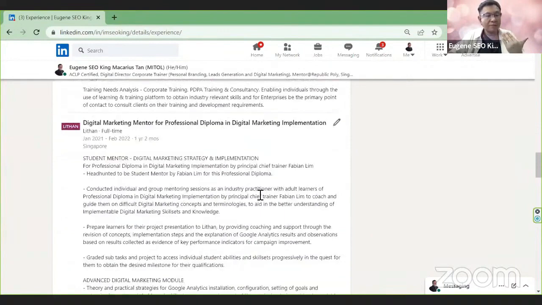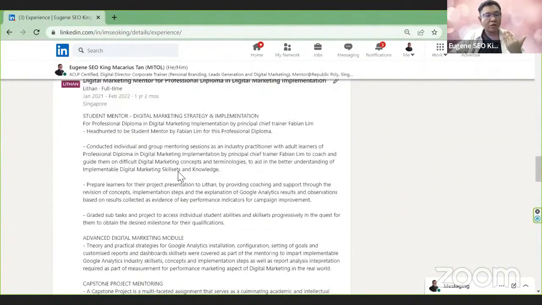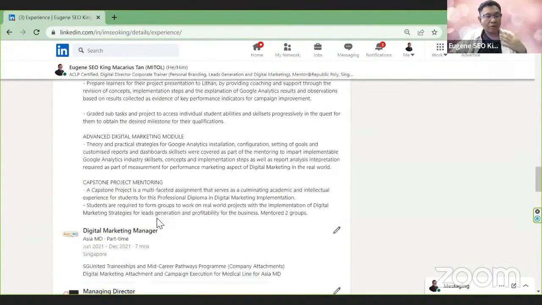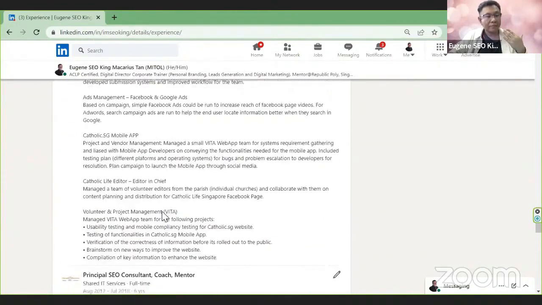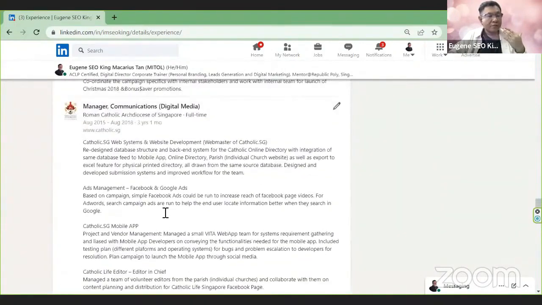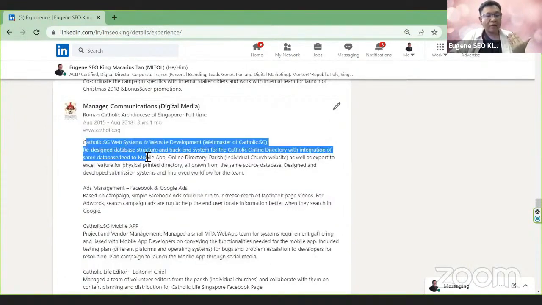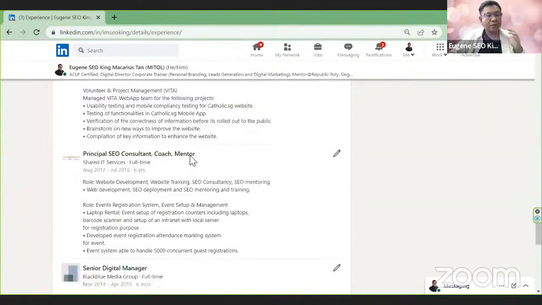For example, in this role, I'm a mentor for Litian Academy. I'm a student mentor for digital marketing strategy. So I actually help them with all the modules that I cover. Similarly, in this role, I am involved in the mobile app. I'm a community editor, and I'm involved in the website. So very clearly, you can know I'm doing volunteer management.